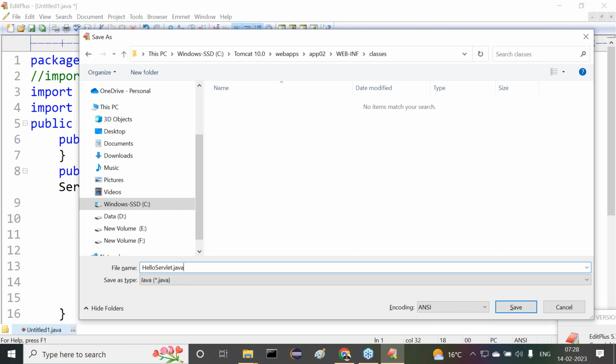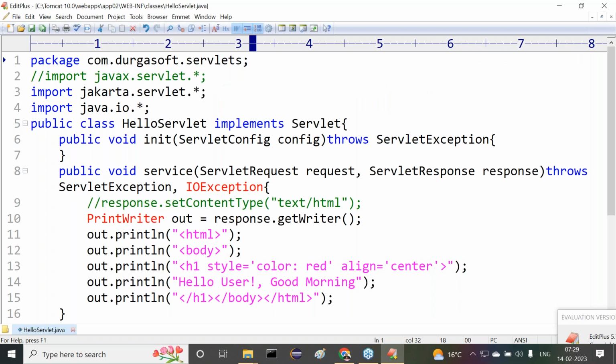Why? Because the servlet class is what there? Public, a public class. If you have a public class, the file name should be the public class name only. Right, sir. HelloServlet.java. Do this one. Now the servlet class is defined or not? Alright, sir. Now the servlet class is ready.